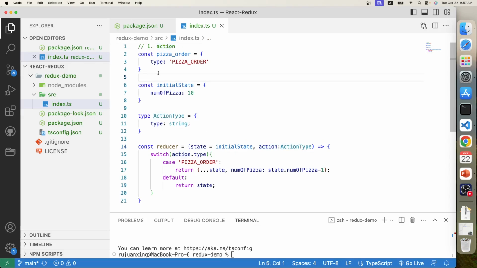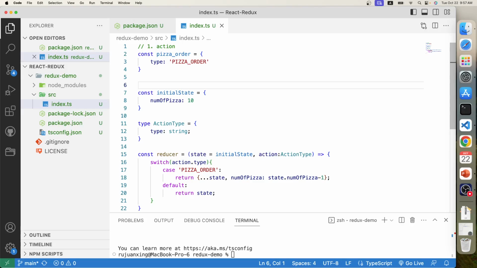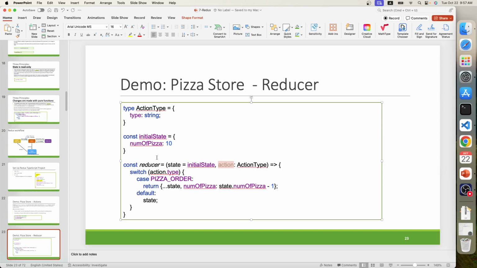So the second step is to create a reducer. We are done so far. Now go to the last step. Not the last.